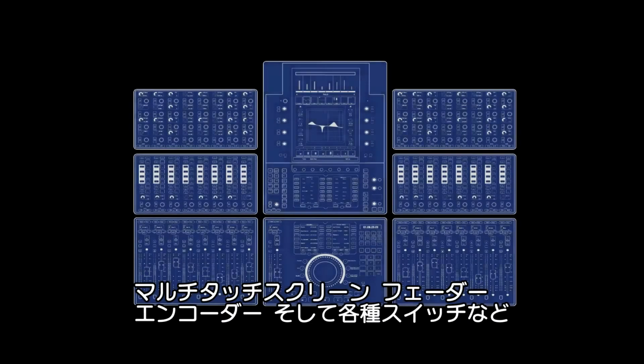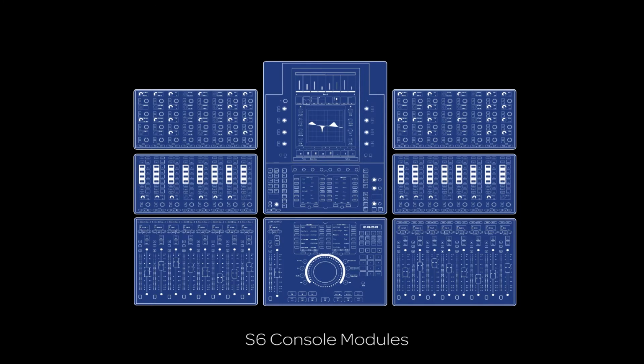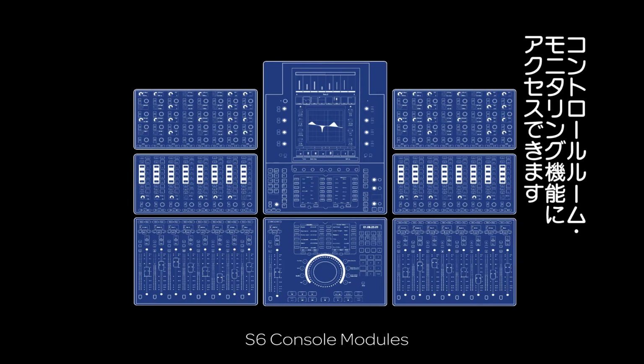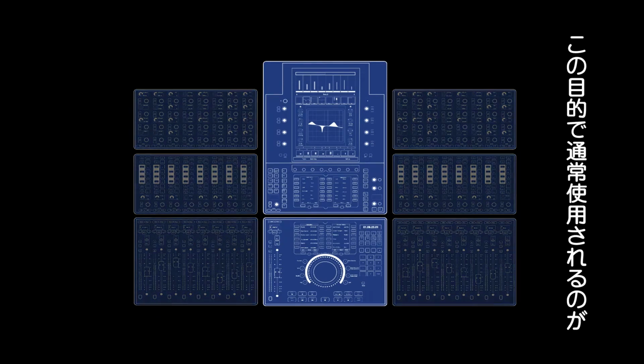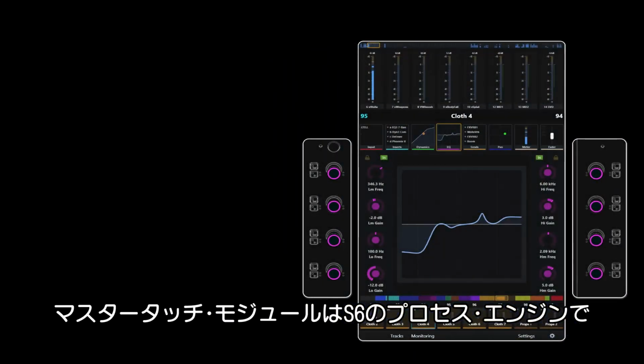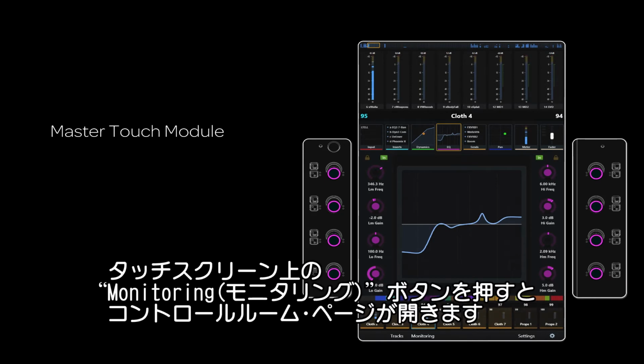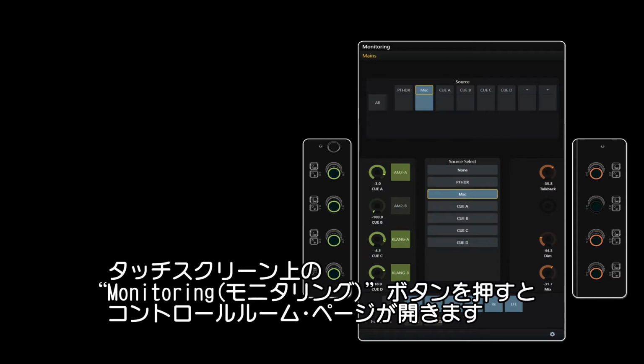An S6 console includes numerous different types of control, from a multi-touch screen to faders, encoders, and switches, giving users various ways to access control room monitoring functions on the surface. We'll take a look at the two most common ways, using the Master Touch module and the Master Automation module. The Master Touch module, which is the processing engine of the S6, features an adjustable touchscreen interface with adjacent color-coded encoders. If we press the monitoring soft switch, we can access the dedicated control room page.